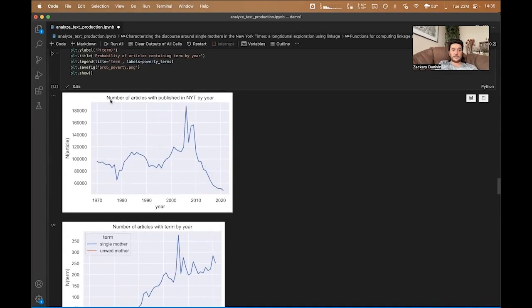So here's that first plot. The number of articles published in the New York Times by year. We can see that, and this is from 1970 on, that it's staying fairly stable around 100,000. And then in the mid 90s, so this is when the internet starts to really take off, the number of articles increases, and then it sharply decreases. And it'd be interesting to know why exactly that's happening.